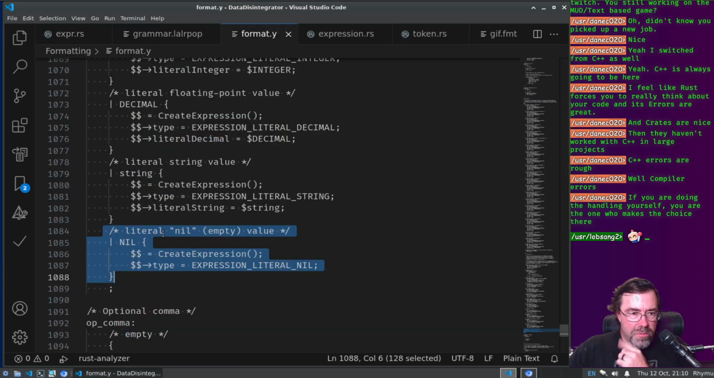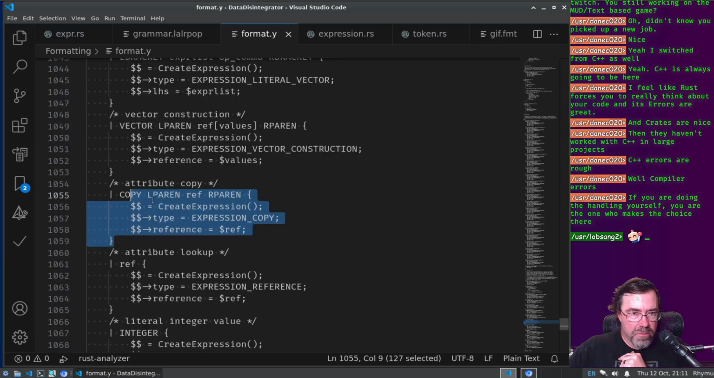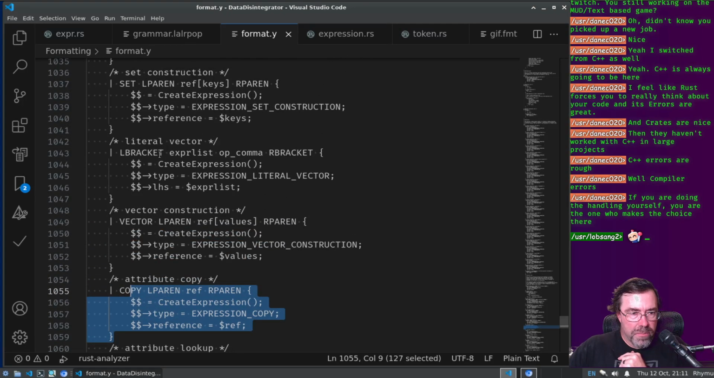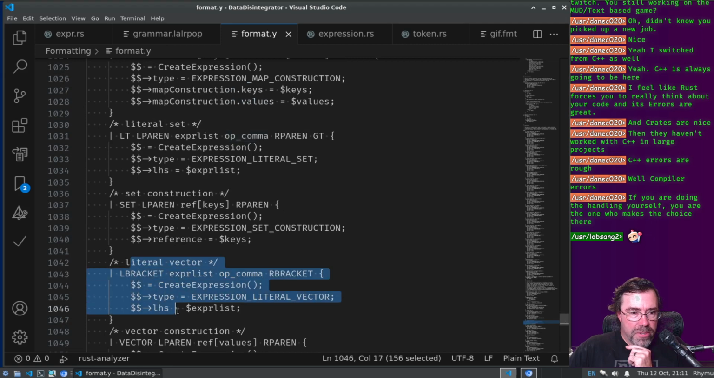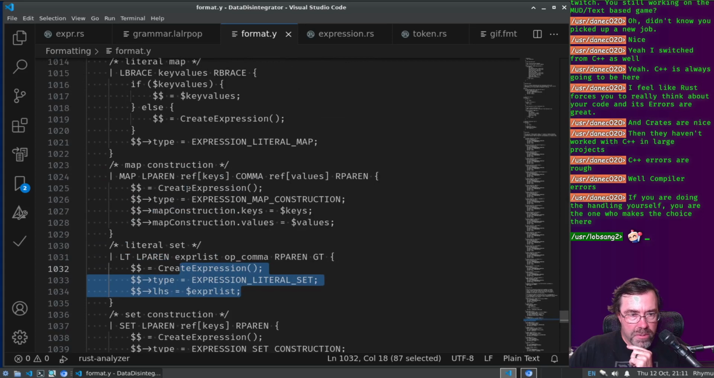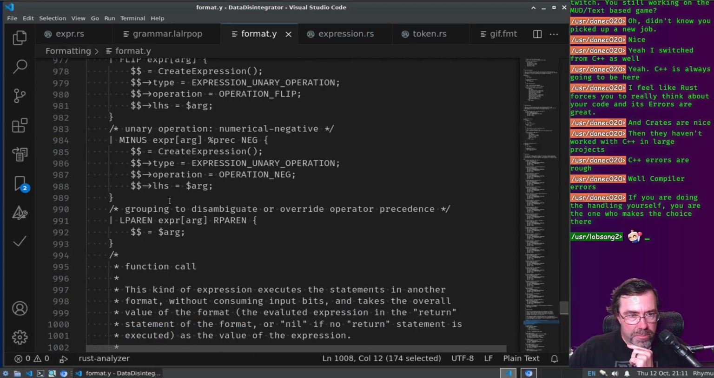Going back to the format. So we've done nil, string, decimal, integer. Ref, we don't have the grammar written for that, so I can't do that. I can't do this one for the same reason. Can't do that one. If I did expression list, we could make a literal vector because that's just expression list with a comma at the end. So maybe I can do that if I do expression list. Can't do that. Maybe I can do that. Can't do that. I can do that if I do key values. Again, expression list is used in a lot of places.